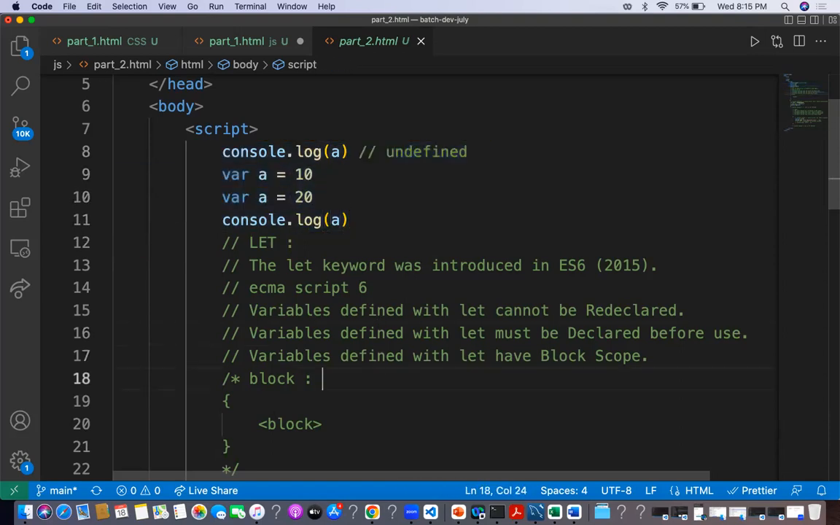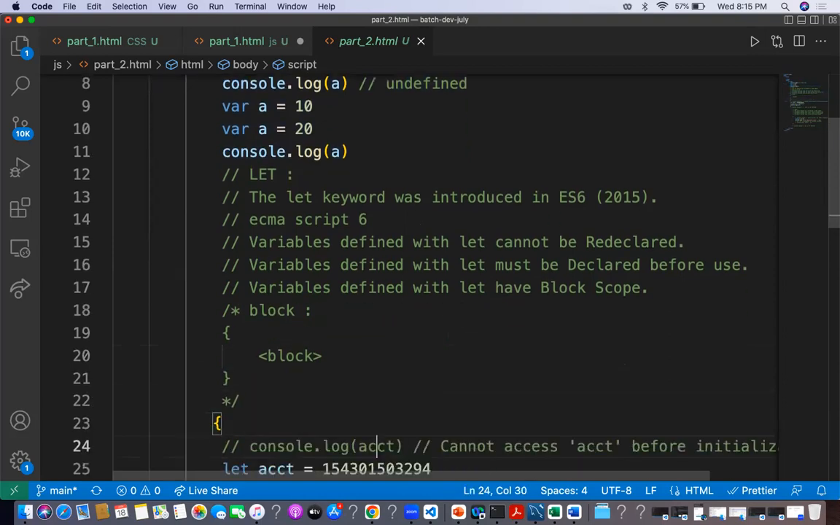So let is not like that. Let and const came in 2015. They were introduced in ECMAScript 6.